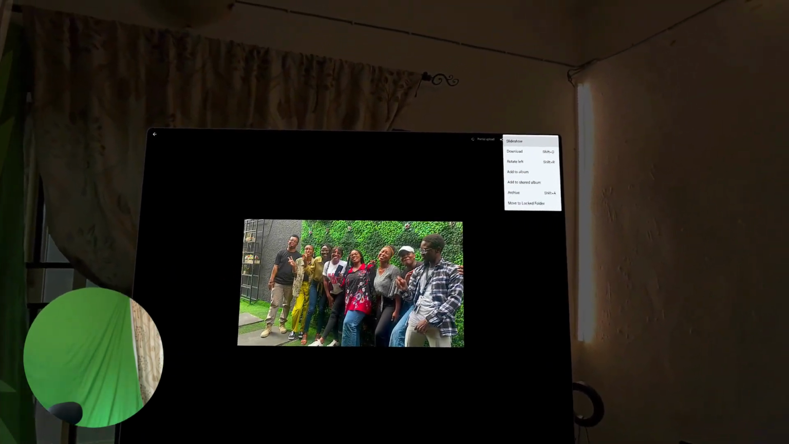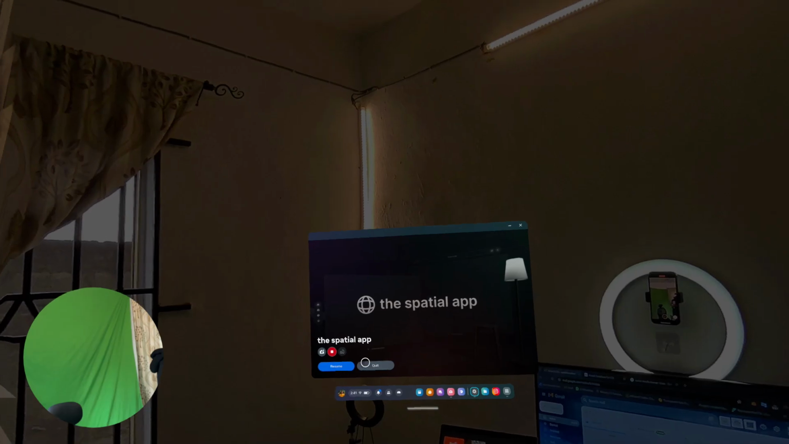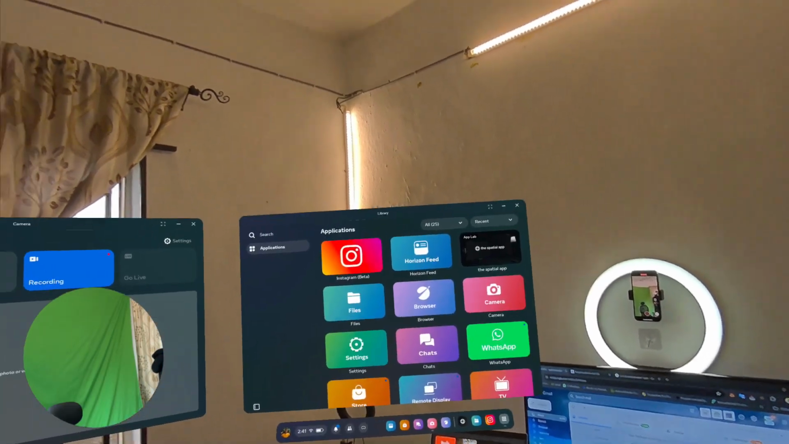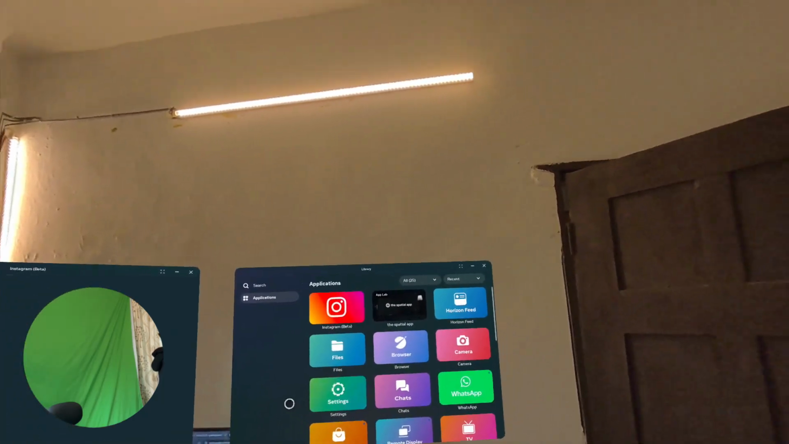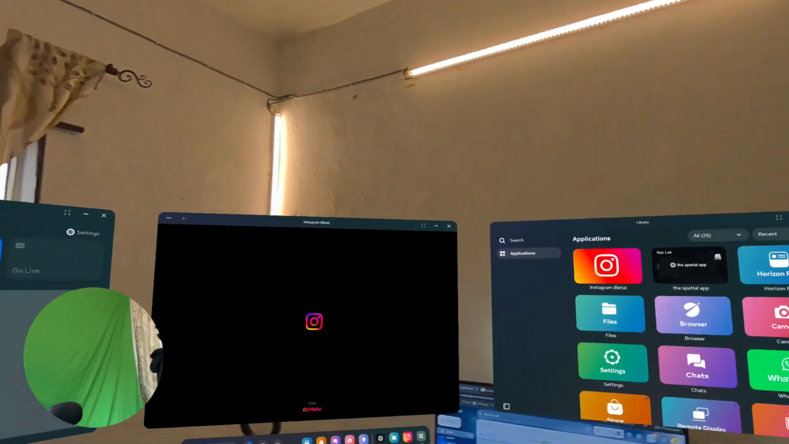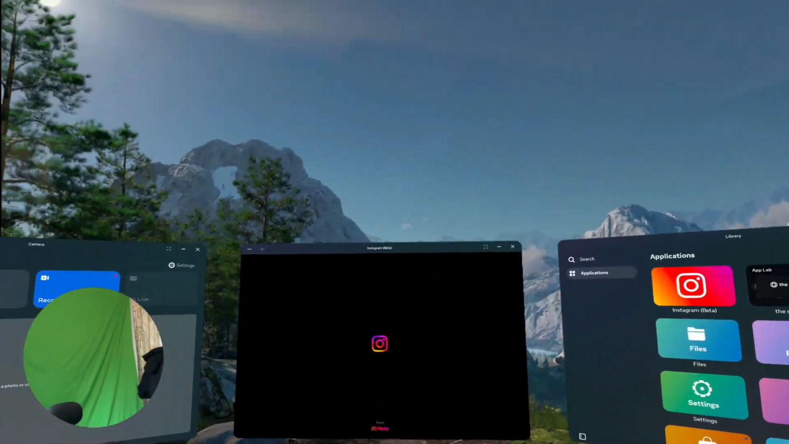But yeah, what do you guys think about the Spatial app? Do you think it's something that, although it's in beta, I believe it's going to do some amazing stuff in the nearest future. And you know, I can't wait to see what the app would look like in some weeks from now.